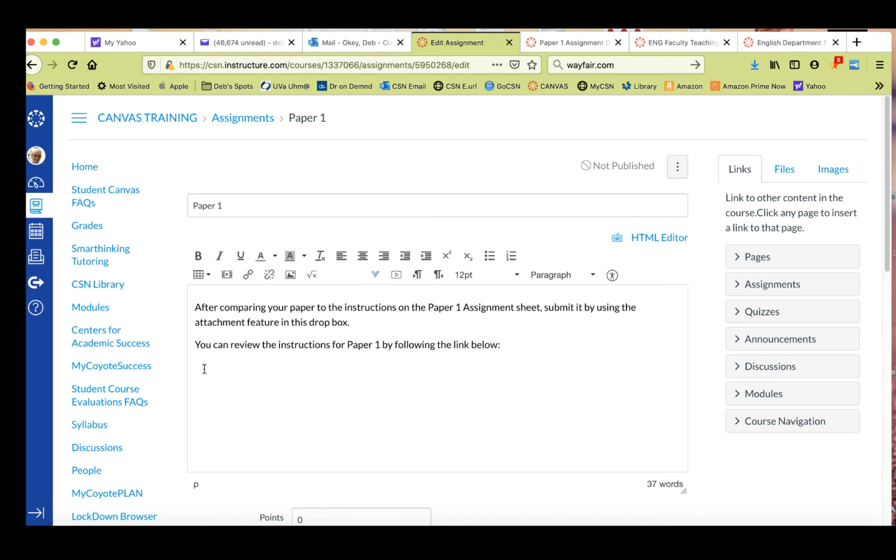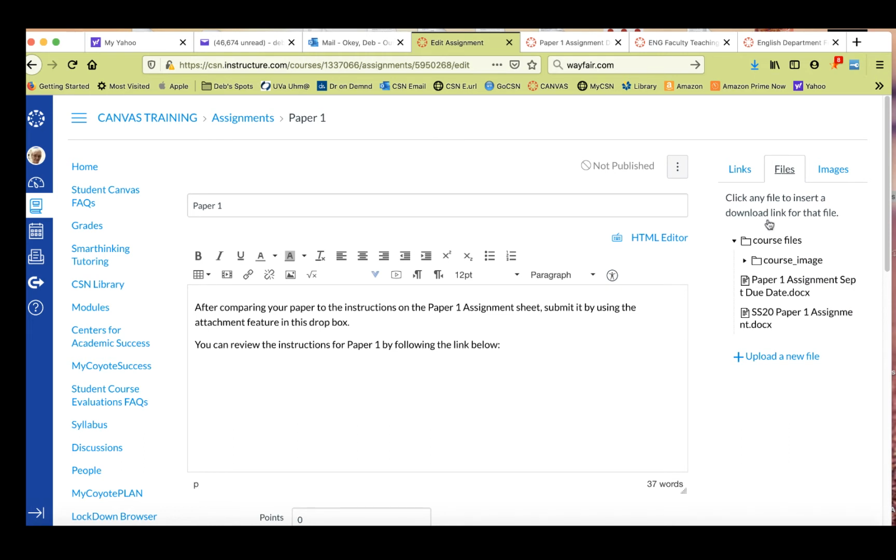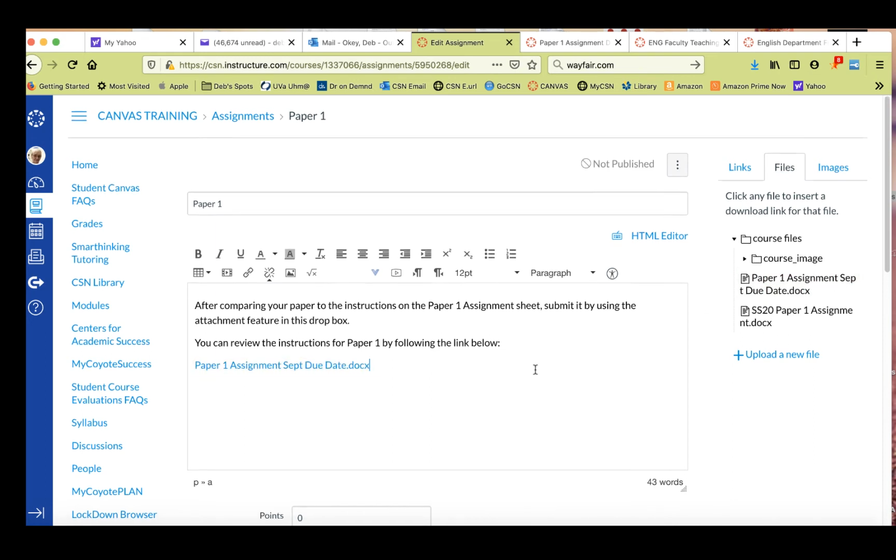Okay, to include a link to a file that you've uploaded to Canvas, all you need to do is on the right, click on Files. And you will get a list of all the files that you've uploaded. And we want to link this to the Paper 1 assignment sheet with the September due date, so we simply click on that, and a link appears.